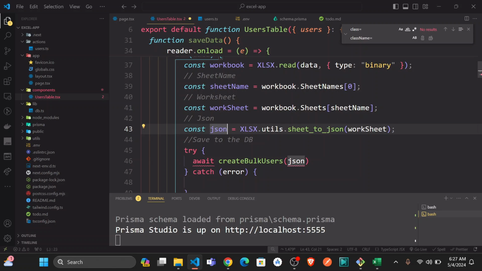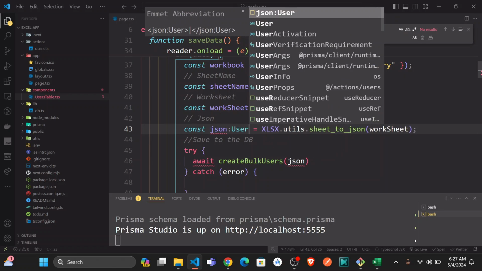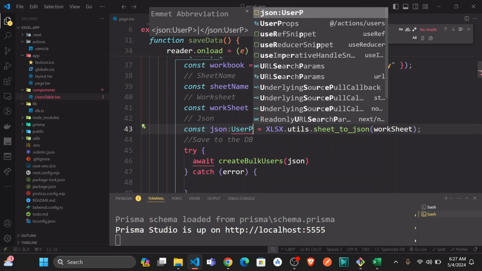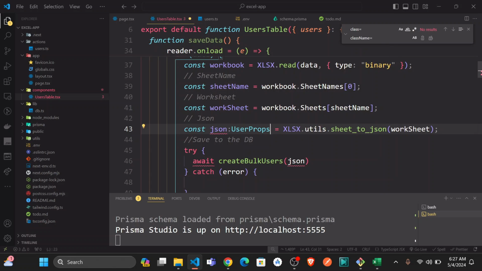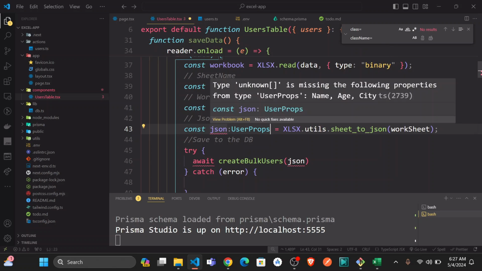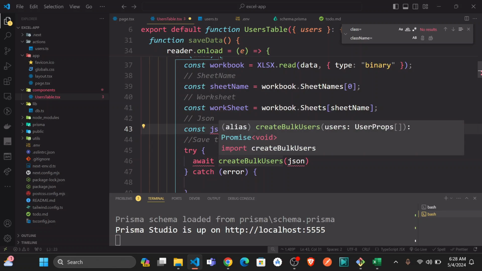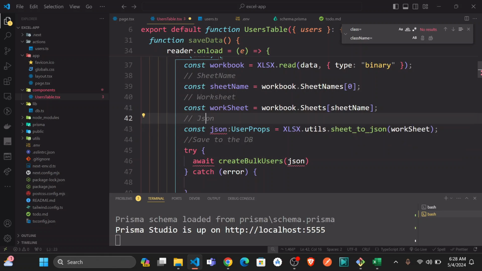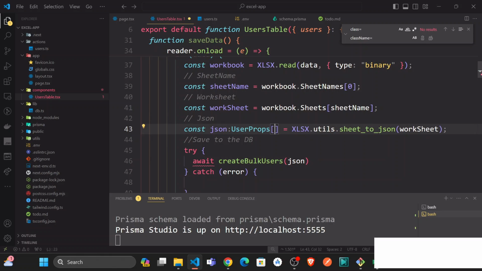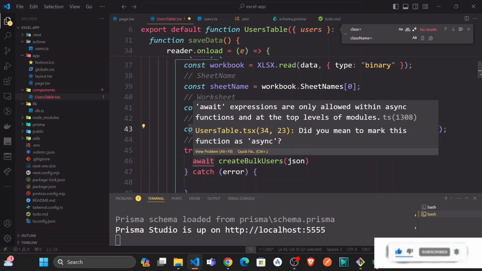Can I give it a type? I don't know if it will just accept. If I said user props, didn't I just define this user props? The type is unknown, so JSON. Wait a second. Okay, oh okay, just this one. Maybe just say an array. Yeah. So you can just give this one the type, and then this one would be okay now.